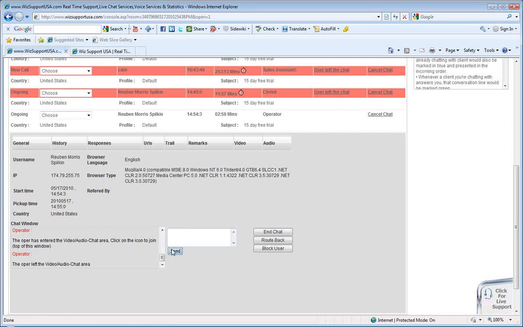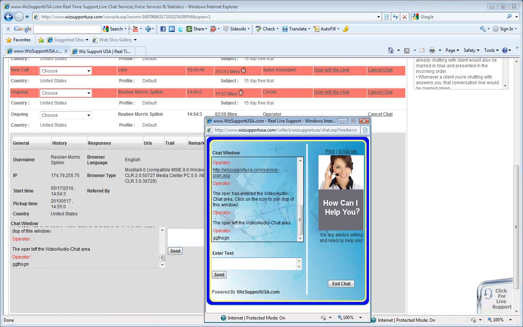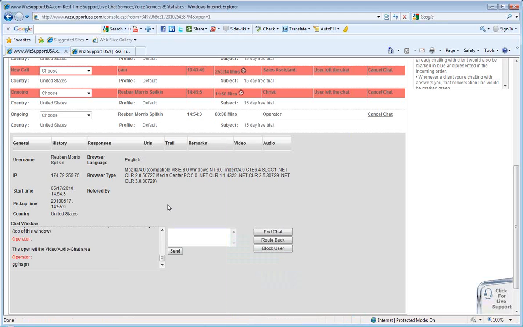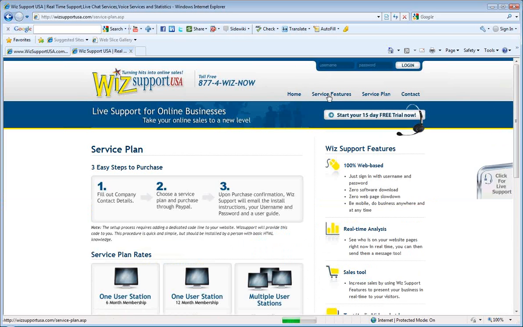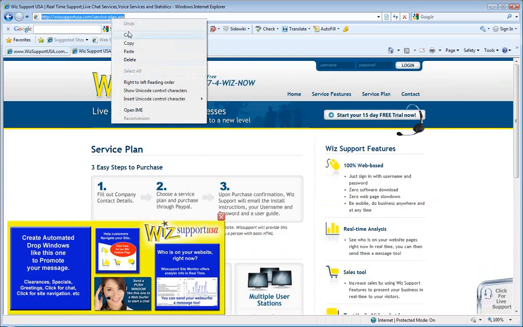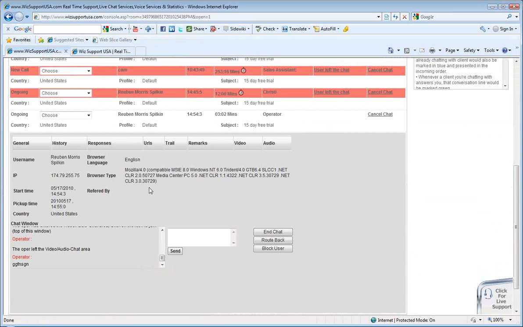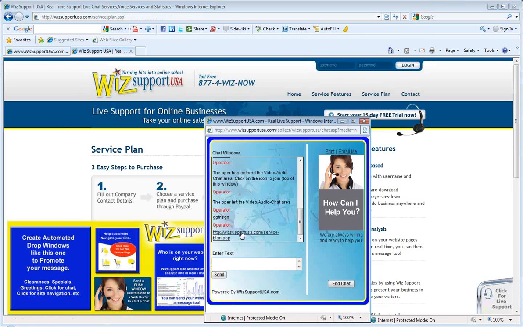Now that is one aspect of the program which is very important, is that you can toggle between the rest of your program, make changes while you're discussing issues with the customer. And you can actually go to and send a link. For instance, if I was the operator and a customer asked me a question about something on my website, I could go to that actual page, go and copy the URL, come back into my text box, paste it in, and send it off so that customer would get that URL.